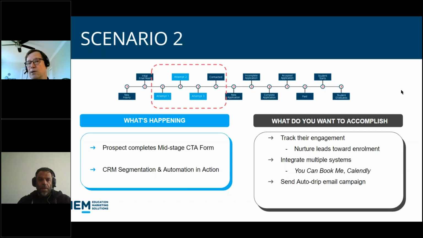What we want to accomplish at this point is tracking their engagement. This is the most important part of our job as marketers, admissions folks, recruiters. How engaged are they during these middle stages of communication? And what other systems can we integrate that you might be using? You can book me or Calendly or any other scheduler. As long as it's API friendly, it can connect with the Mautic CRM, and we'll show you how that allows you a lot more freedom.